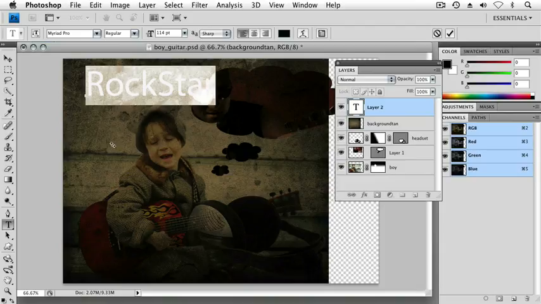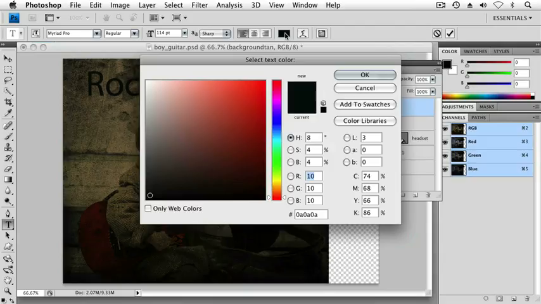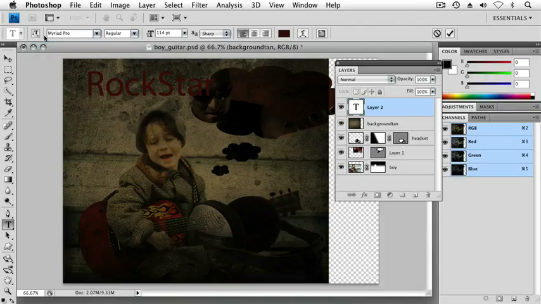So I'm pressing Command-H to hide that selection. It's not really hiding the text. It's just that highlight that it's hiding, and my text is still active. So I can go up and click on the Select Text color box up in the options, and I can choose maybe this red color in the guitar and click OK.